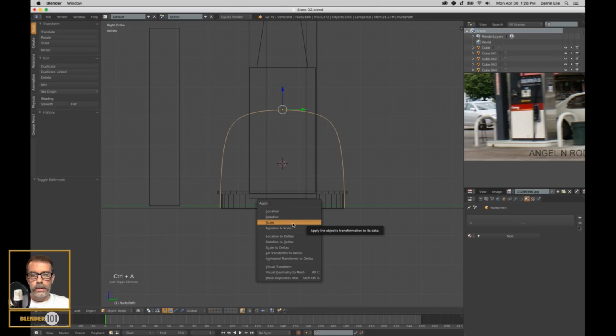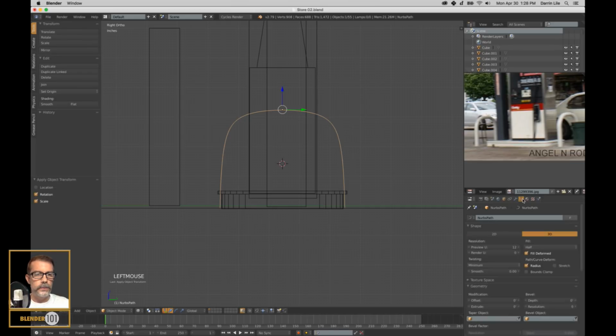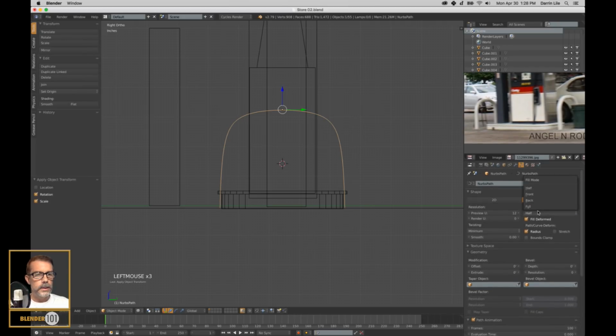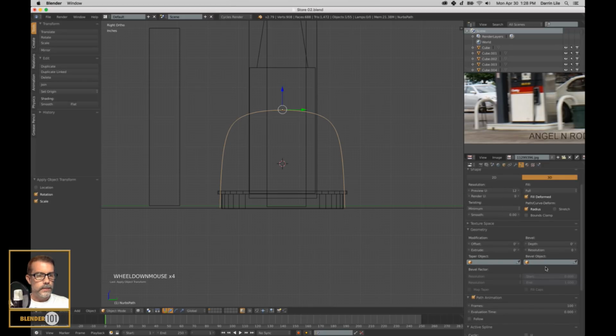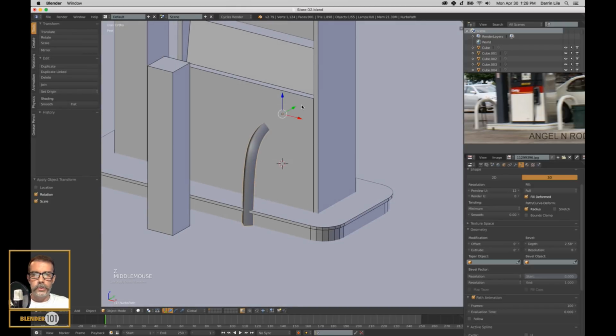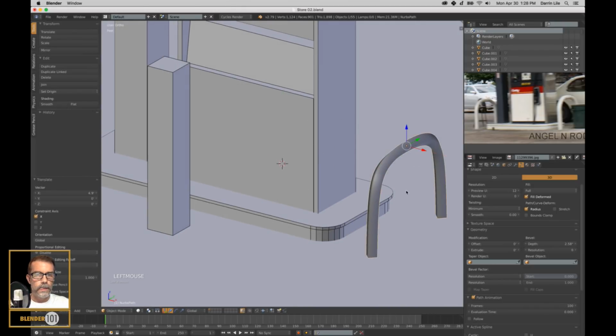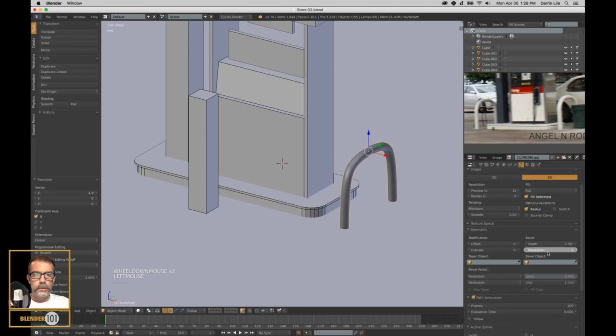I'm going to apply the rotation and the scale. And then over here in the path panel, let's give it some depth. Here we go. Like that. Some resolution. Let me move this out here. Give it some resolution. Yeah, that's not bad.